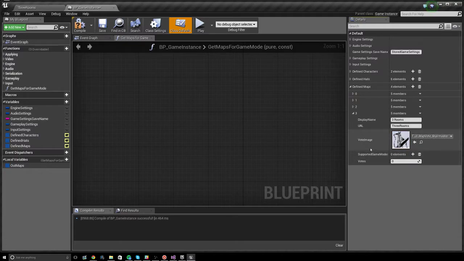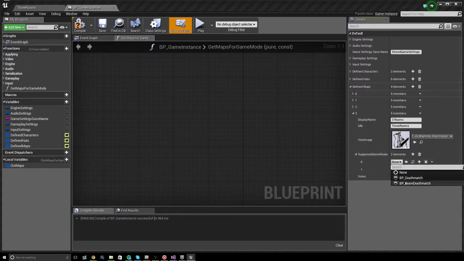Now the next thing you want to do is define what game mode your map supports. For every game mode that your map supports, it will show up in that relevant UI. So if you have support for Team Deathmatch and not Deathmatch, you'll only see your map in the Team Deathmatch screen. And in order to add game modes, click the plus sign here. I'm going to add 2, and I'm going to add Team Deathmatch and Deathmatch.